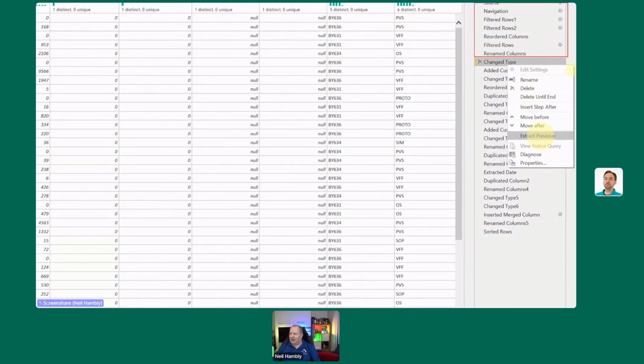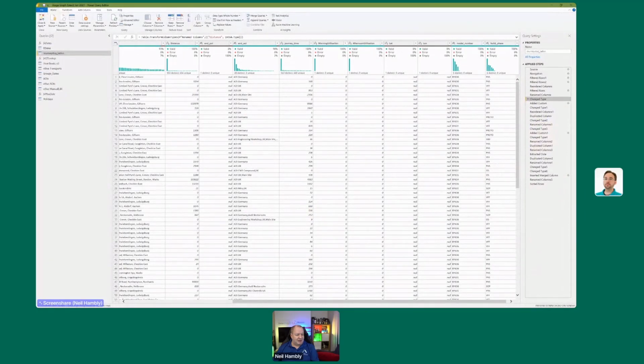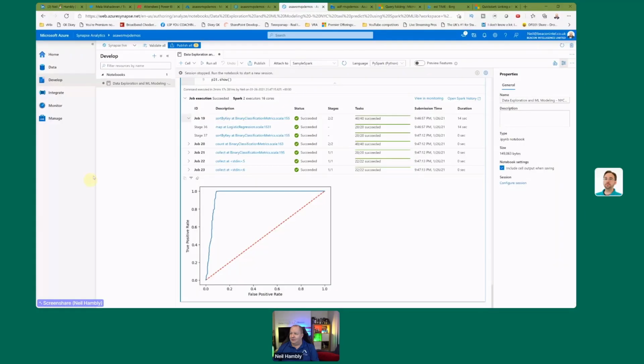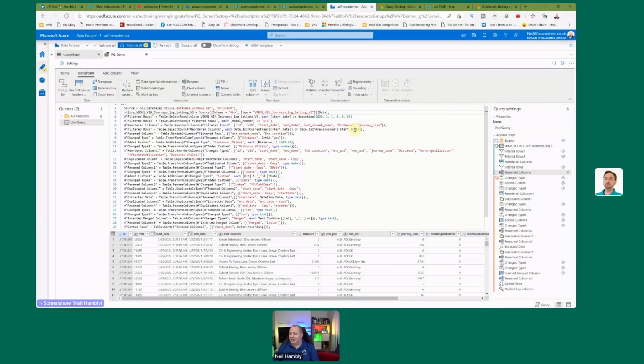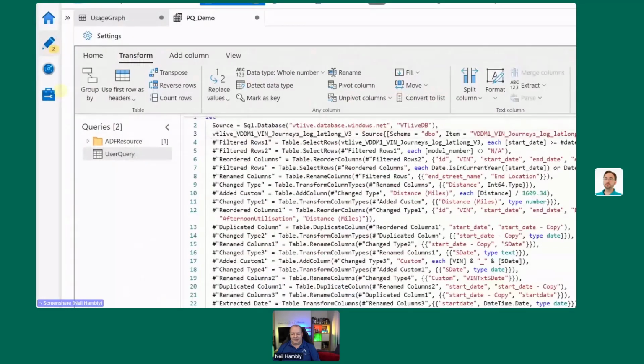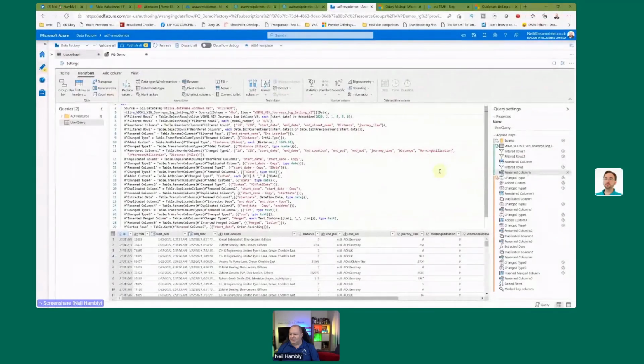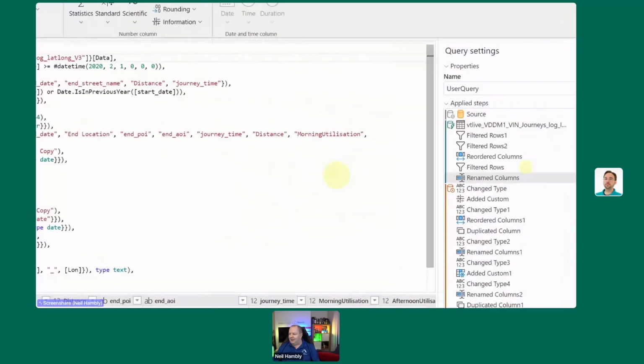I can do everything above that as view native, but as soon as I get this, it's non-native. Let me show you a new feature in the ADF Power Query, which is in preview. Let me go and get my queries. Here we go. And this is the same query. Okay, so the same source, the same everything there.